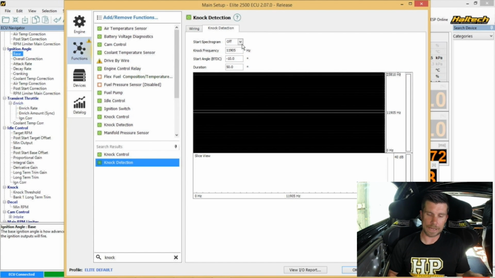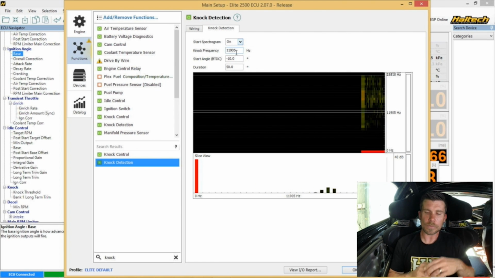Now what it will do is reset the scaling on our spectrograph. You can see now that our center frequency on our spectrograph is set to 11.9 kilohertz, and we can rerun that test and just ensure that that is a good accurate representation of where we are seeing the NOC occur. So let's just do that again.